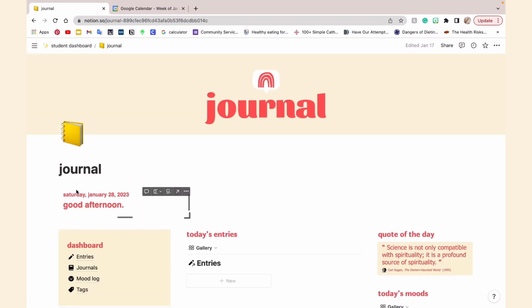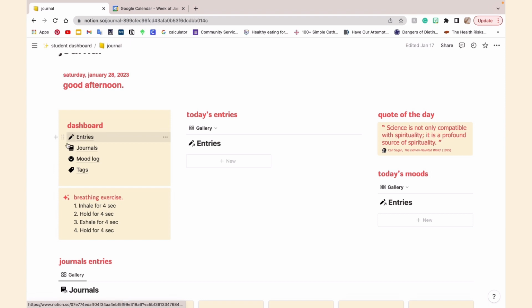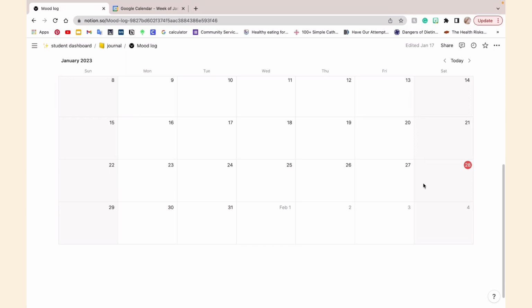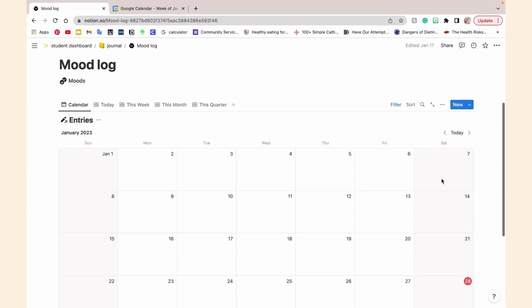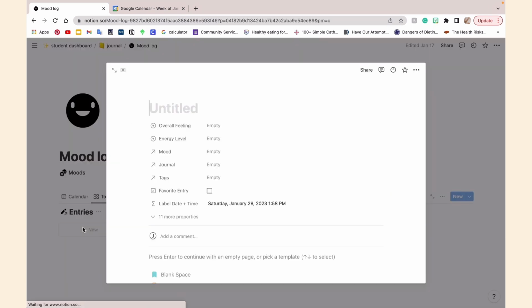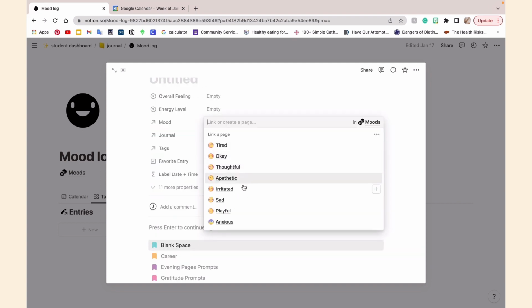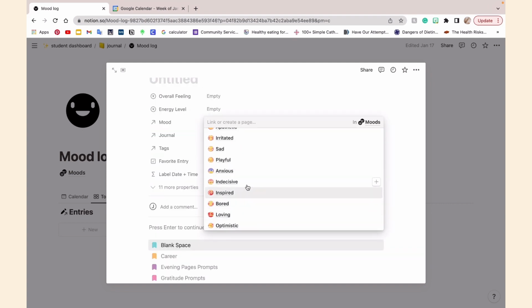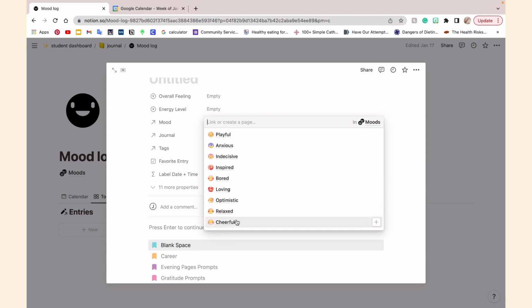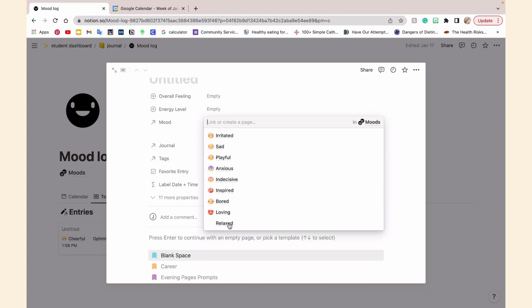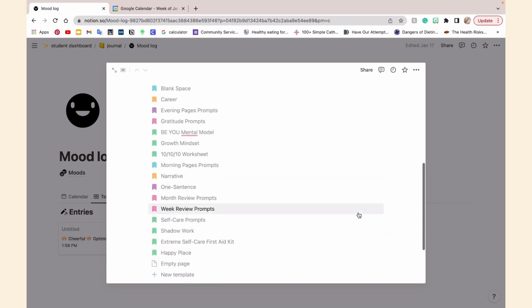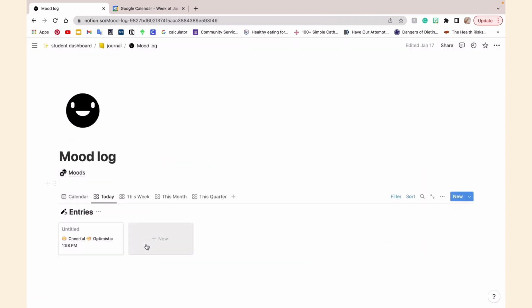And then journal, this is another thing that I kind of took off the internet. So you have entries, journals, mood log. I actually want to start using this, but I've been pretty sucky. Today, I am in a really good mood actually. It's crazy. So today, entries, mood. Can I even change? I am playful, inspired, optimistic, cheerful. I'm cheerful today. Optimistic and cheerful. Let's go. And then boom, that's today.